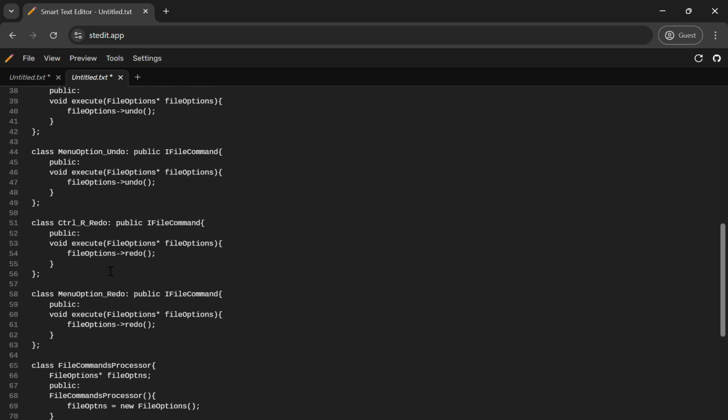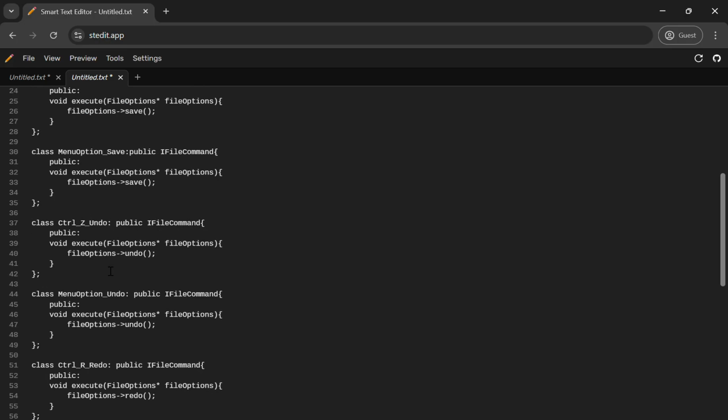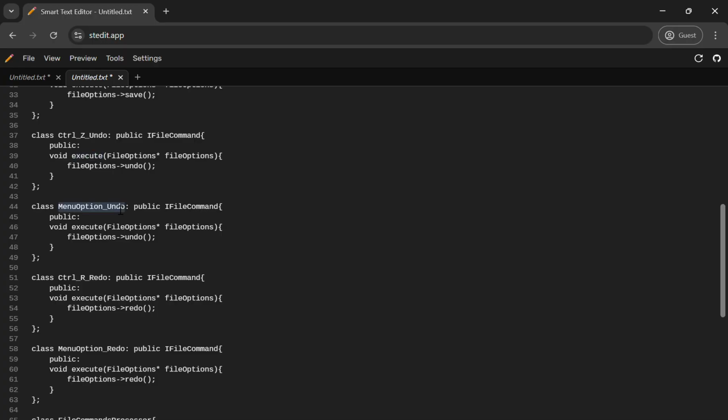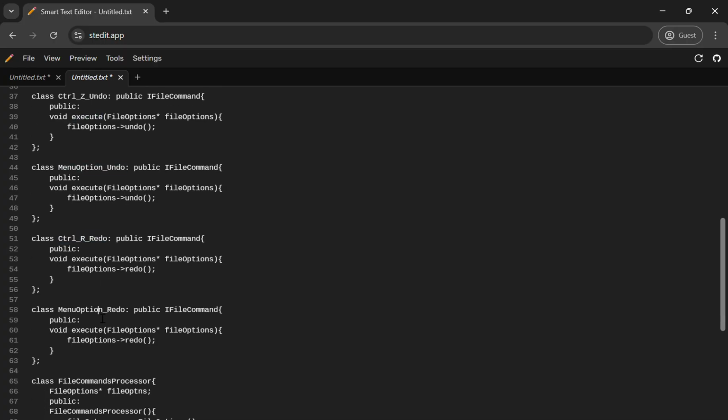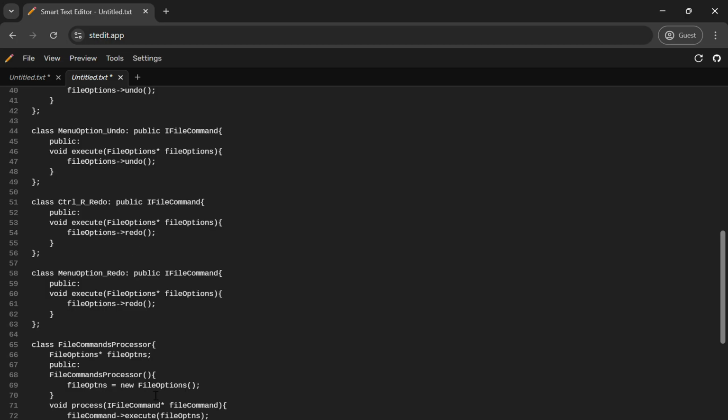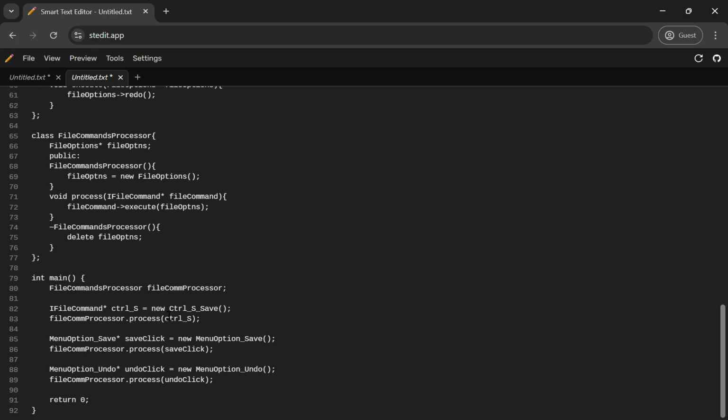As you already know in C++, we need to mandatorily implement this pure virtual function in the class. And this is for undo. Control Z undo: I created a class for this, which is one command. Here also I have execute, which is calling undo. Similarly, menu option undo. Similarly, redo, I have for keyboard shortcut and menu option. Finally, it is called redo.